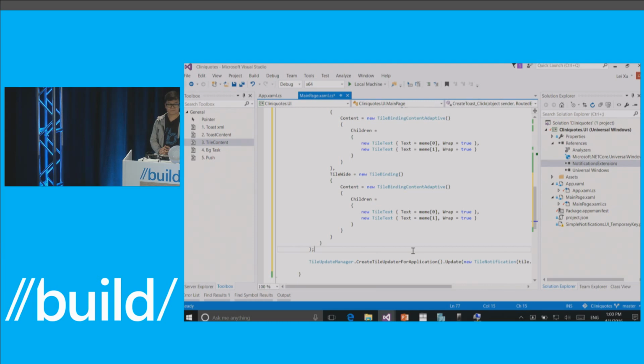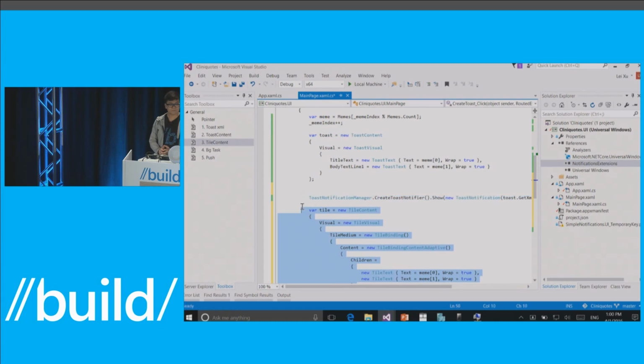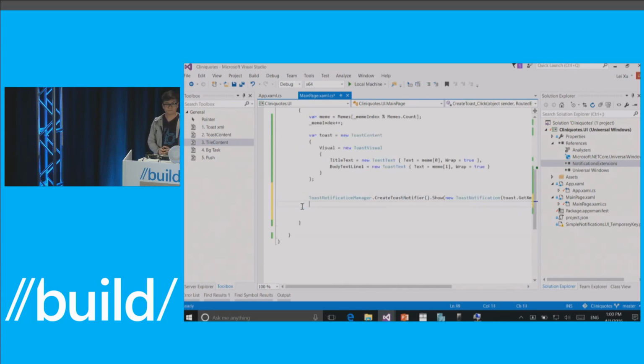Again, that's OK, but I really think we can do better because I really want my app to keep them in sync. Once I've seen a clinic quote, I want it to go away. So rather than do all this, I'm going to delete this, just pop the toast, and I'm going to use a new feature in Notifications extensions called Notification Mate. And I'm going to say sync my tile with Action Center. Don't have to do anything more than that in this case.